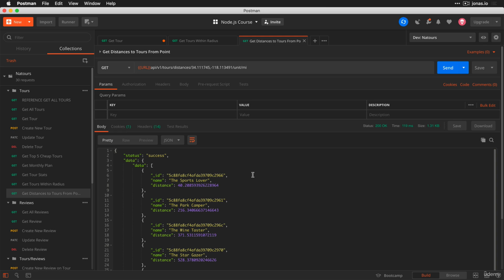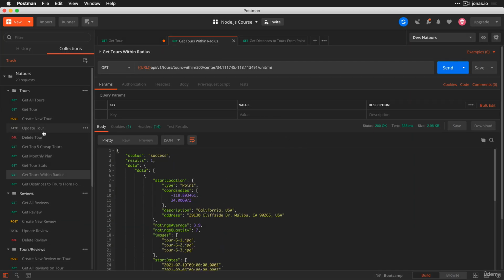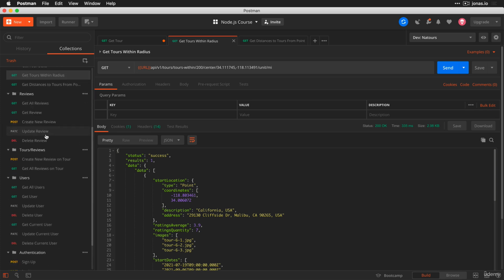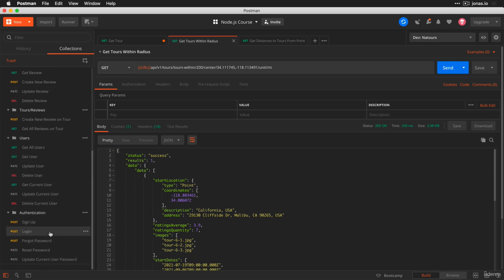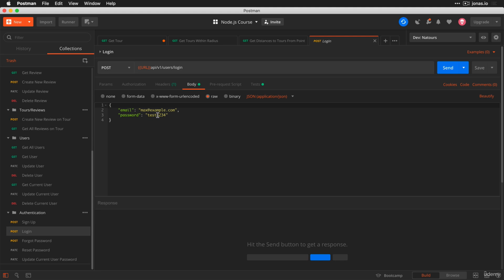Now, before we can actually create the documentation, let's just do some cleanup here. For example, get rid of this request. All right. Another thing that I want to do is here in the login endpoint, we actually expose our password here. And so that's not a good idea. And so what I'm going to do is to create an environment variable which is going to hold this password. Since it's always the same, that should be no problem.